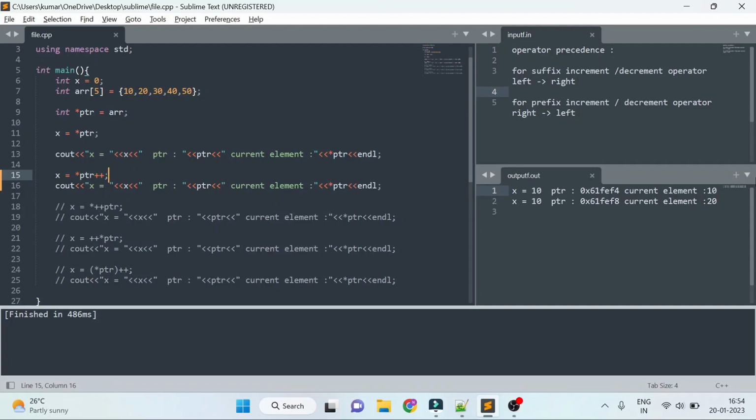Now focus on next 2 lines. Here we have prefix increment. So evaluation will start from right to left if we follow the operator precedence. So first the pointer will be incremented and then we are dereferencing pointer. So we will get 30 in x, which pointer was pointing to third element after being incremented.